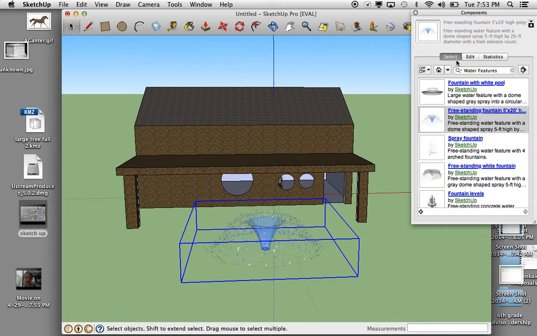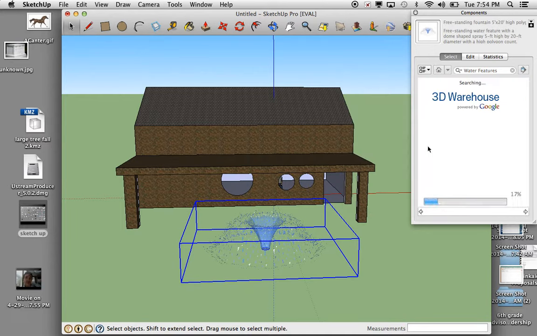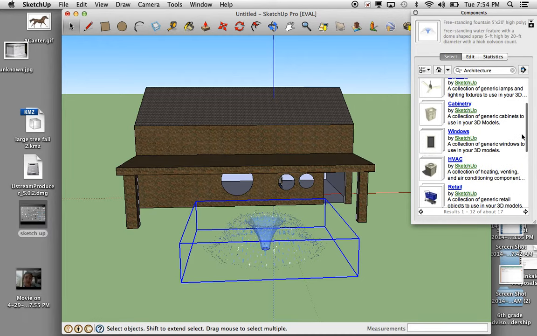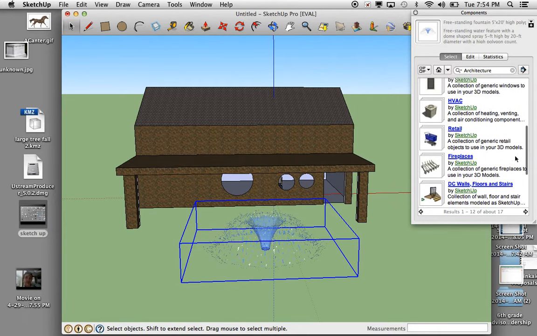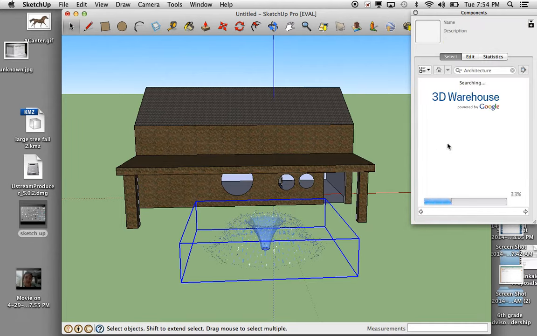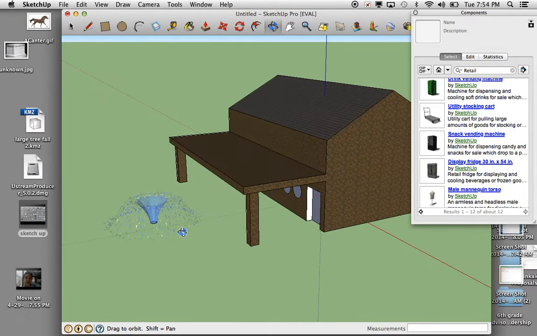Got that there, and let's say I wanted to find something else. Let's say I wanted to put in some architecture. Again, it will come into here, and it has doors, it has windows, it has whatever. So let's say I wanted retail. So you got all this cool stuff.